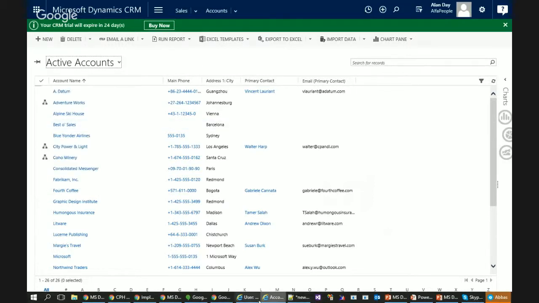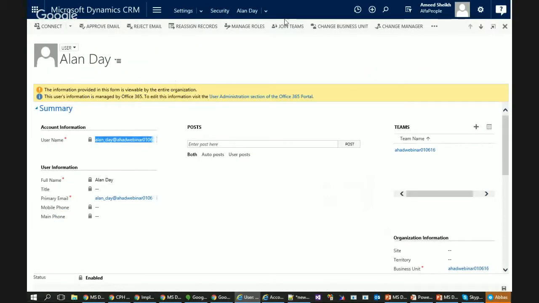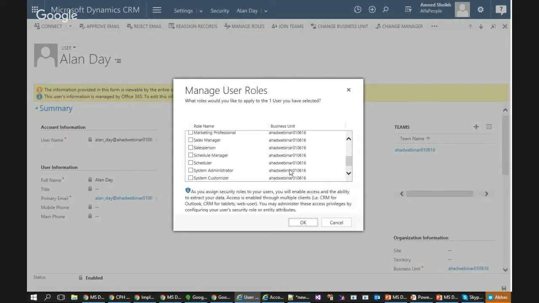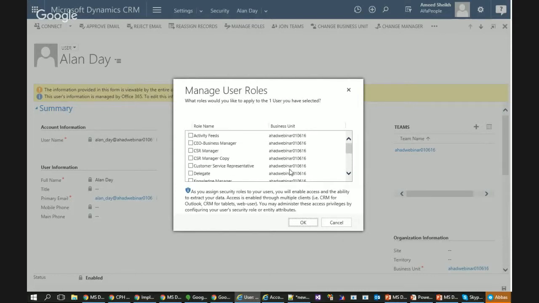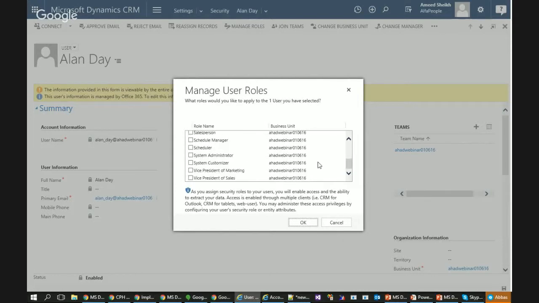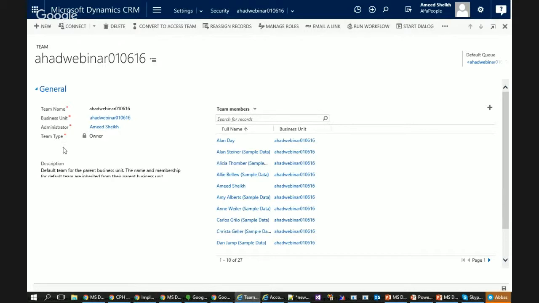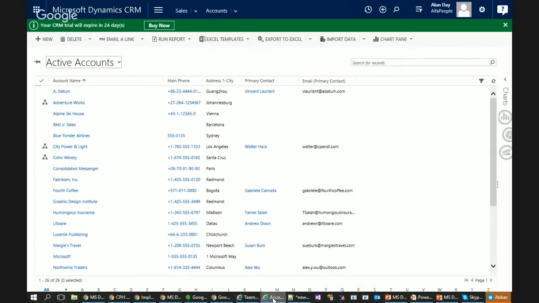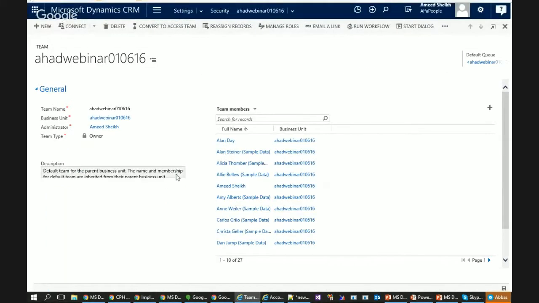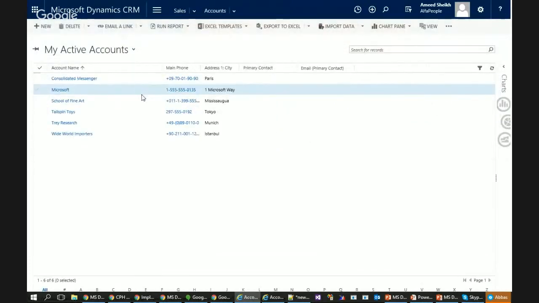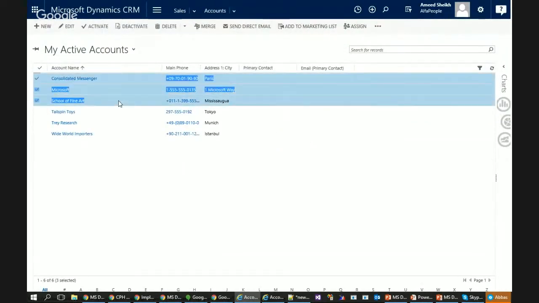So let's see, what is Alan's permission, by the way? Alan does not have a security role by himself. He is getting a security role through the team membership, and that team is this one. So Alan is getting those permissions from the team. Now Alan should be able to, which records first of all did we pick? We picked, I think, first 3 accounts.